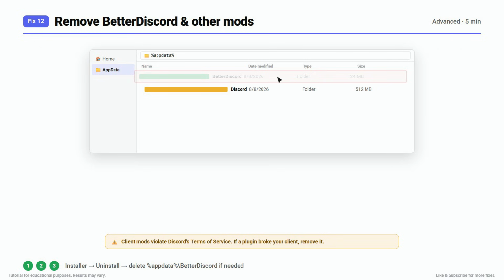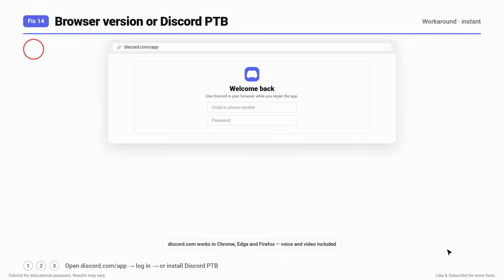Fix 14. While you repair the desktop app, use Discord in your browser at discord.com. Voice and video work there. Or install Discord PTB, the public test build from discord.com. It installs separately and often runs when the stable version won't.